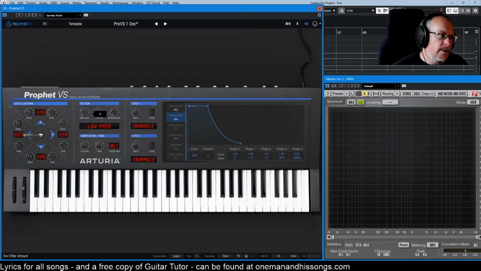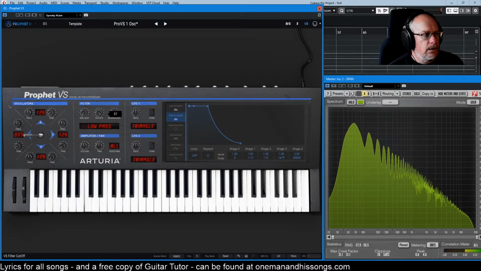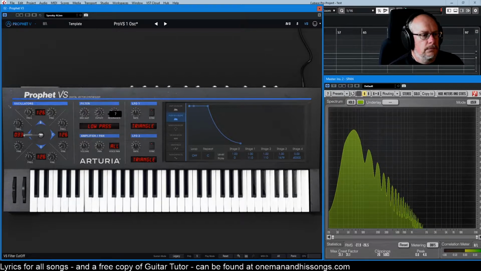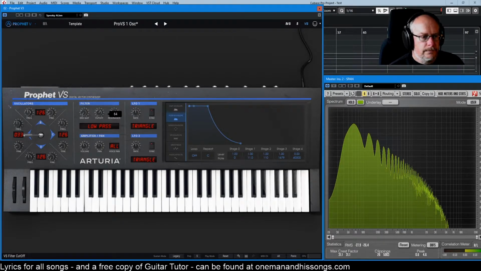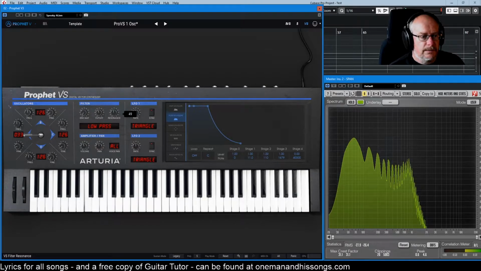If I just for a moment turn the envelope off, throw that away, now we're dealing with a pure filter. We have a cutoff and a resonance in classic low pass filter mode. And now we can throw stuff away. And we also have a resonance value.